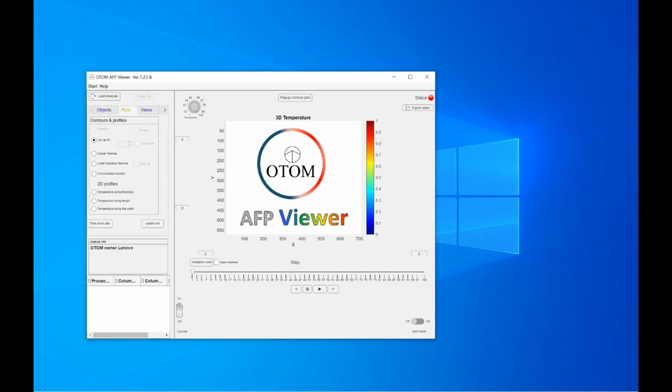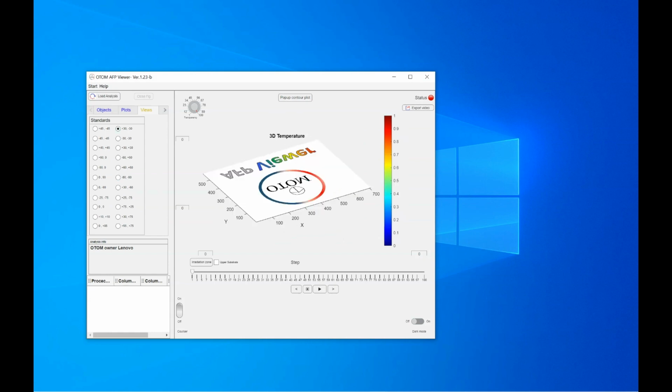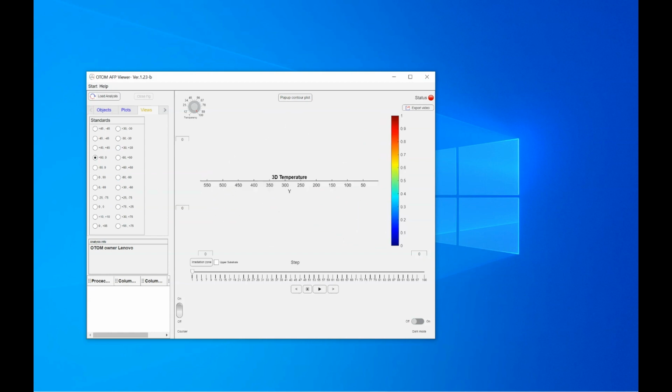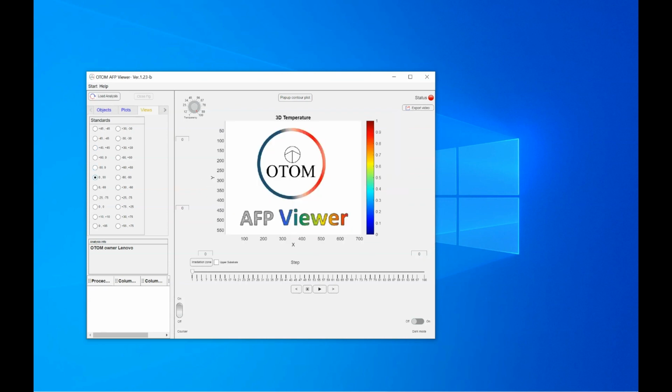So the next step, we have the plots. We have different plots for UOT and COT analysis. And next up, we have views. You could select different views for your plots. If you have UOT and COT models, we could select different views to represent your model.